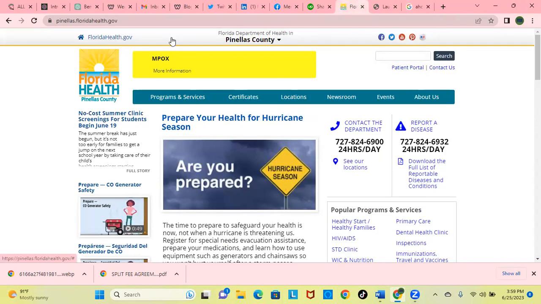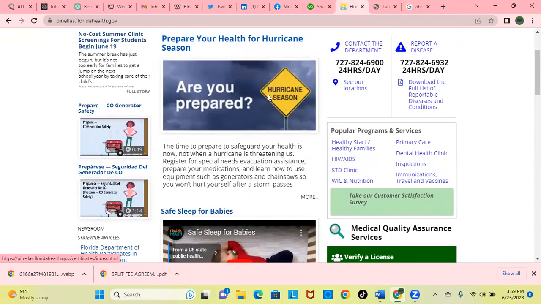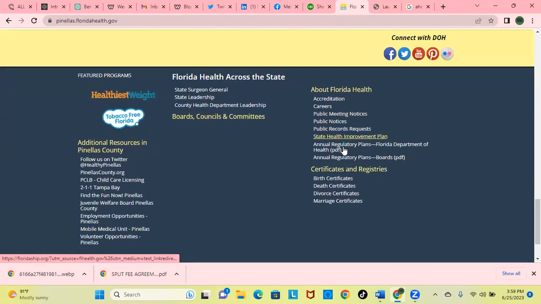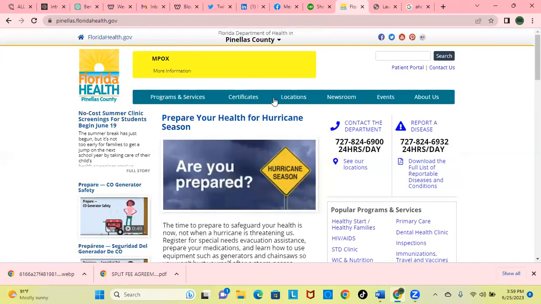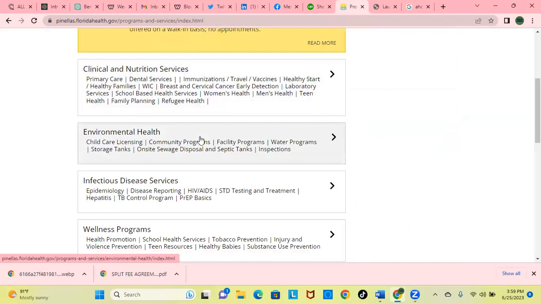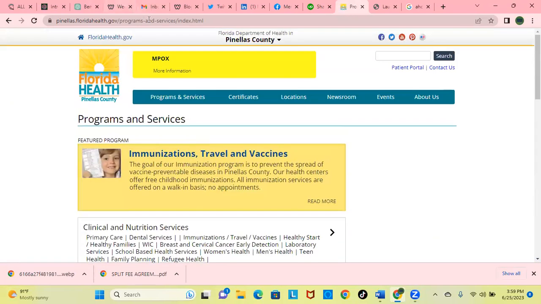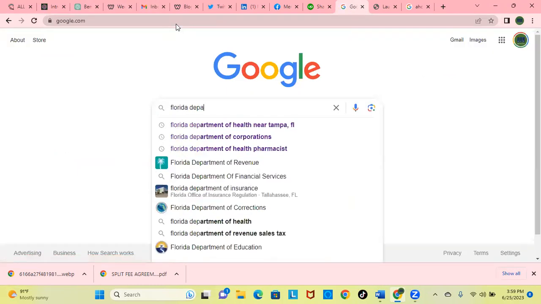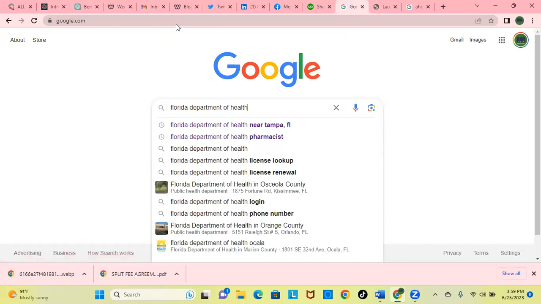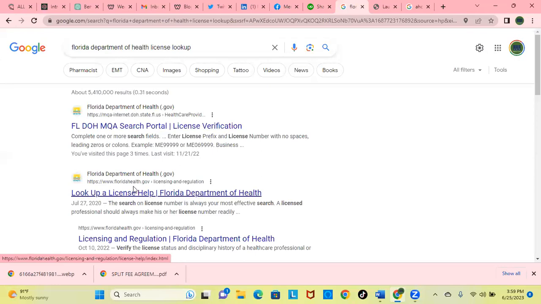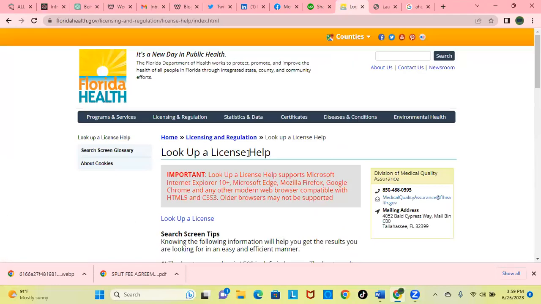So from here, we're just on the Florida Department of Health main page. I am going to look for the licensing page. So let's see. Looking for licensing. And it's the healthcare licensing. So let me just Google that from another screen: Florida Department of Health licensing. You can use the license lookup. Look up a healthcare license.